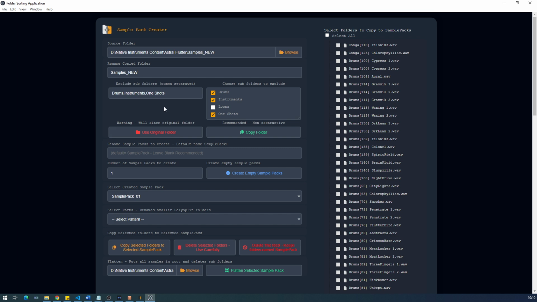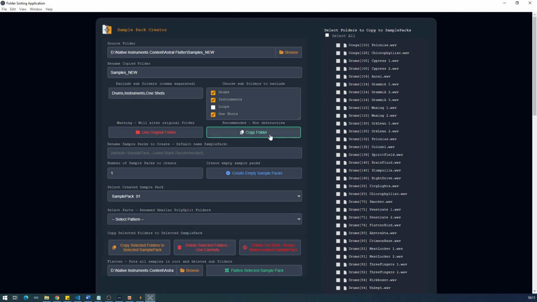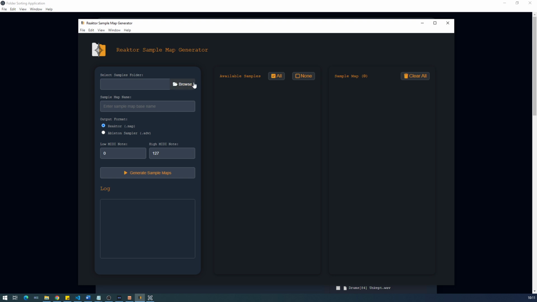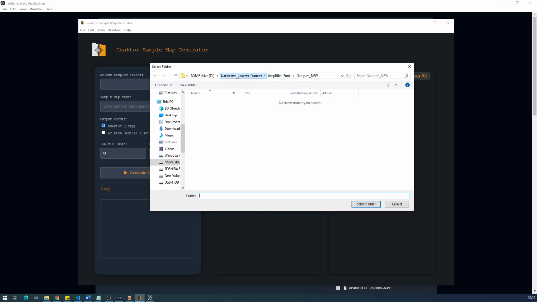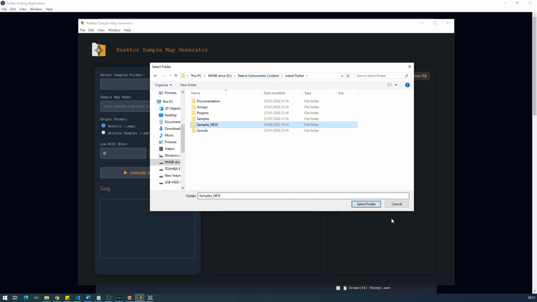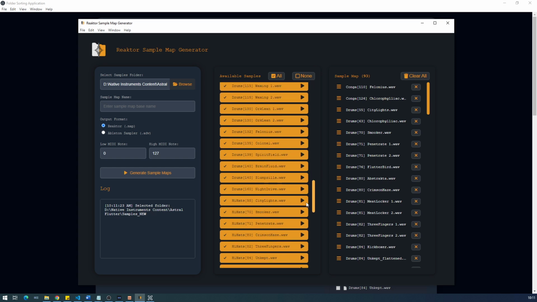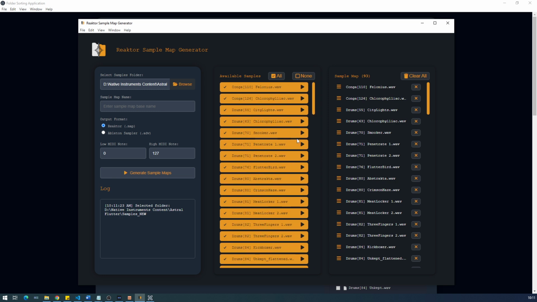So anyway, that's a little bit more long-winded to explain, but this next bit hopefully isn't. The next bit is we just go over the sample map generator, and obviously you don't have to do all of this. If you've got a folder full of samples, you can just skip straight to this. So I'm just going to browse to that folder which I just made, Astral Flutter samples new. I'll select that, and it's loaded all of those drums, and I can see it's got 93 there, and they're all in one. So that will just make one sample map.